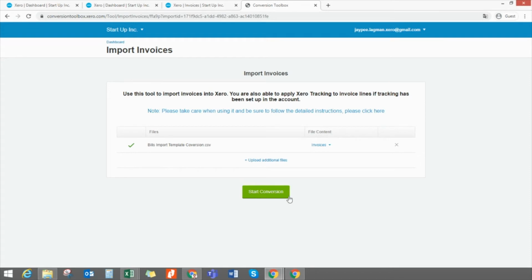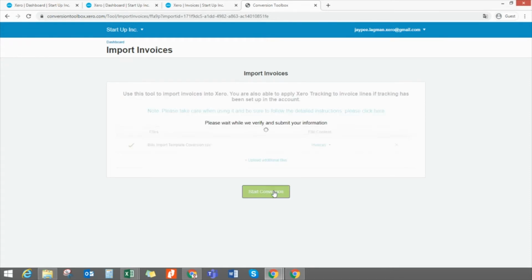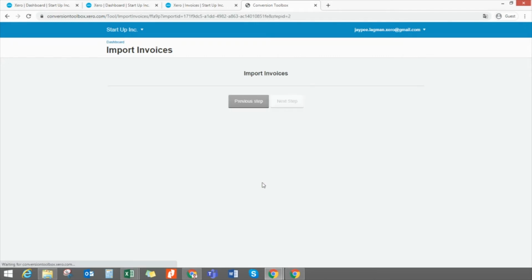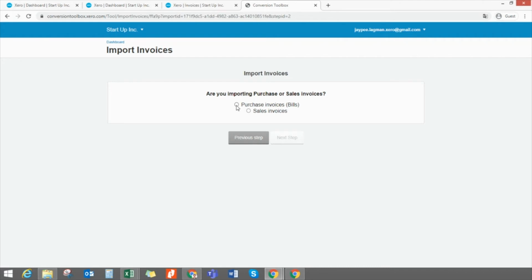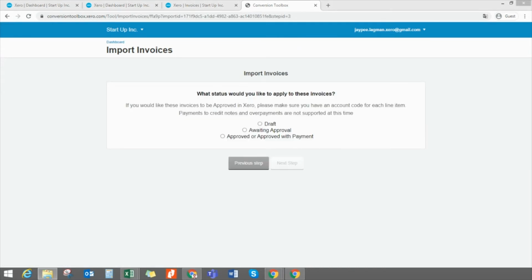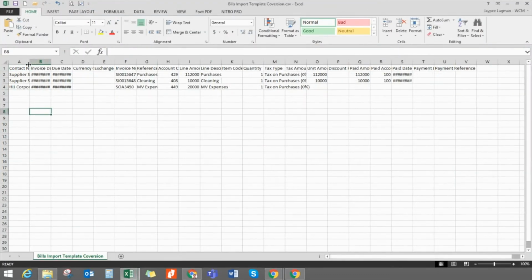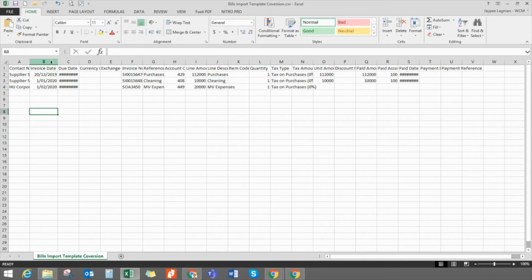Okay, almost the same as the invoicing or invoice mapping. An almost similar template will be used, but this time I'll be choosing purchase invoices. Then I'll click next step. By the way, the bills that I need to import have the following details.